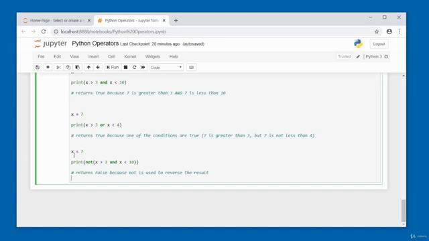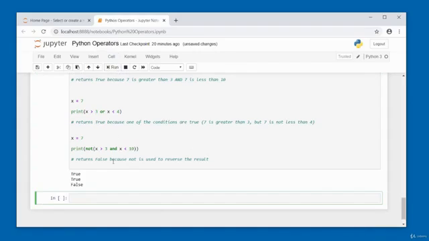Here we're saying x is 7. We're using the print function to use the 'not' part of the logical operators. We're saying not x is greater than 3 and x is less than 10. This is going to return false because 'not' is used to reverse the result. So let me run the cell and you can see the outcome. You can see here, first outcome is true, second one is true, and the last one is false.